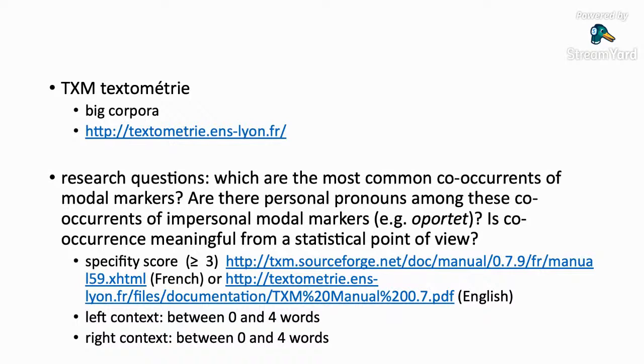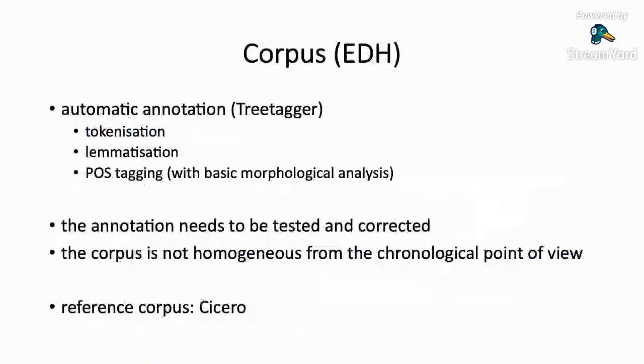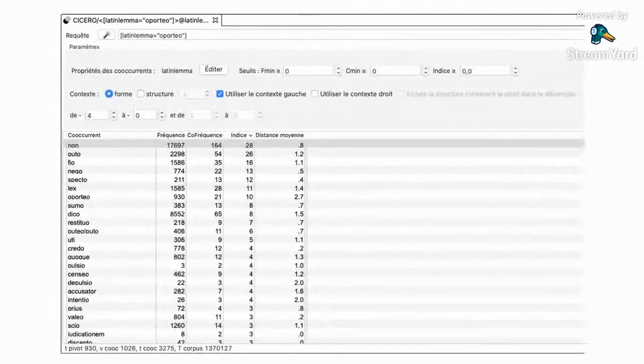So, for example, this tool, TXM, allows you to have a specificity score for a co-occurrence. So the machine is telling you if the co-occurrence between two elements is due to chance or it is specific. So it is not due to chance. So it can be interesting for a linguist to try to understand a little bit more why. So what is happening? So in this case, I'm going directly to show you.